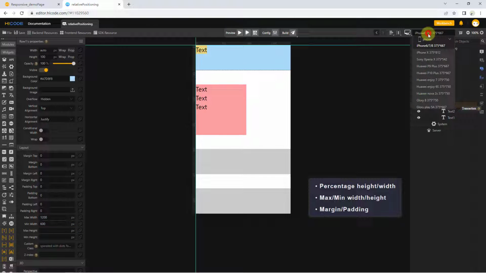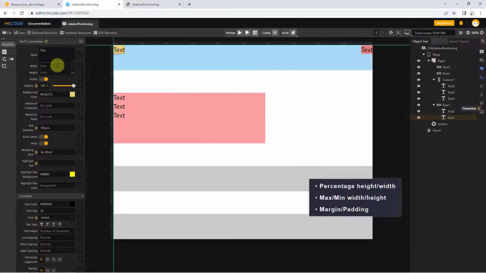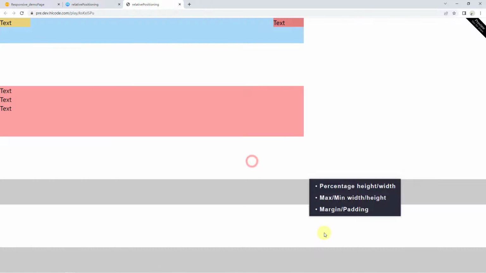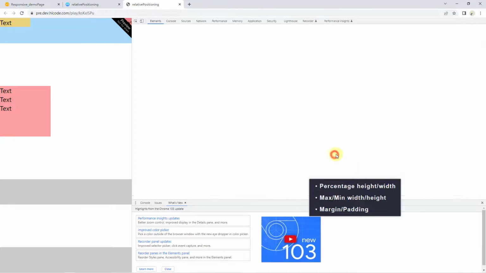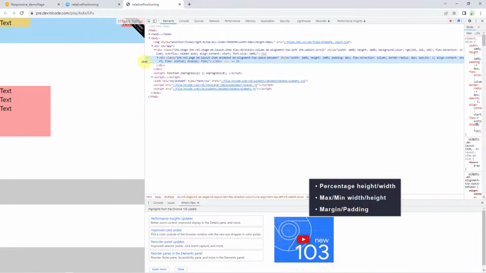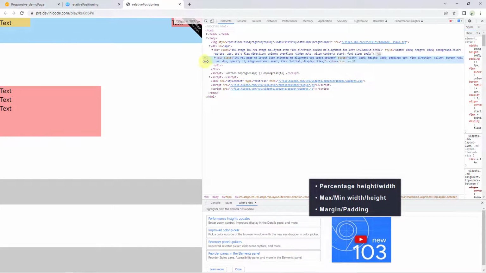Maybe we should change this to a computer screen so we can see it better. Maybe we should set this to a bit longer to make it prominent. And let's go to preview to see the results. Let's go to inspect. As you can see, as the window size grows larger, the two grow apart.